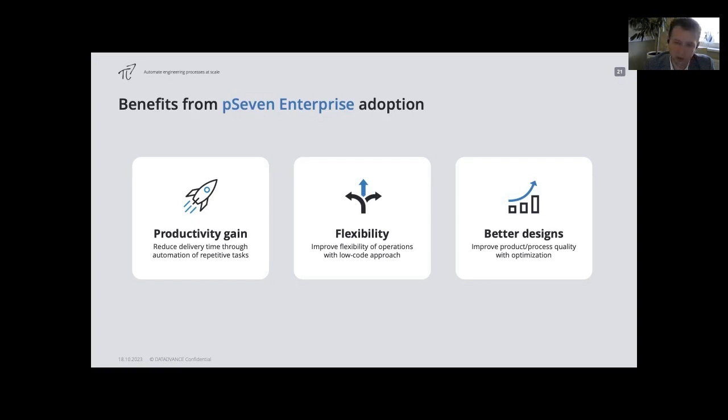So you need the flexibility to enable superheroes to build blocks, advanced users to build workflows, and citizen users to use those as models and services. So all in all, it gives you better designs of your products and better operations of your processes and assets. Today, you will see several examples of how this works live and in action.